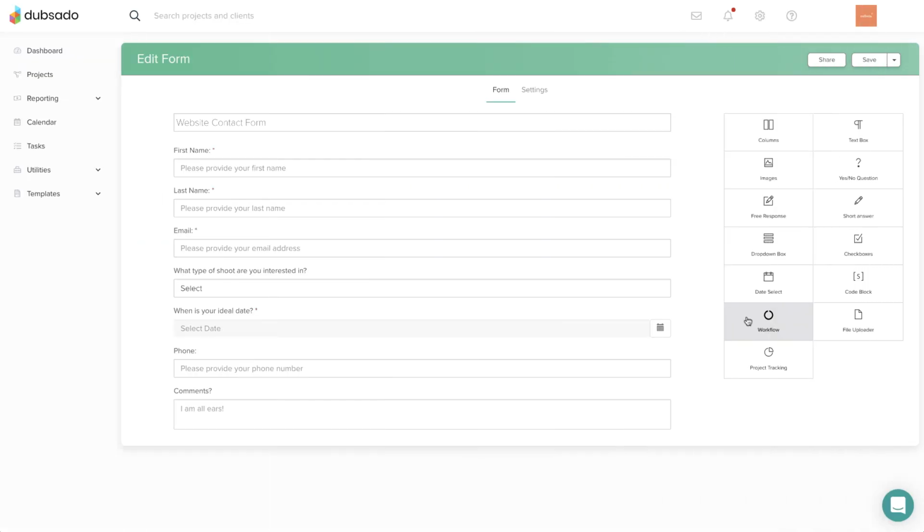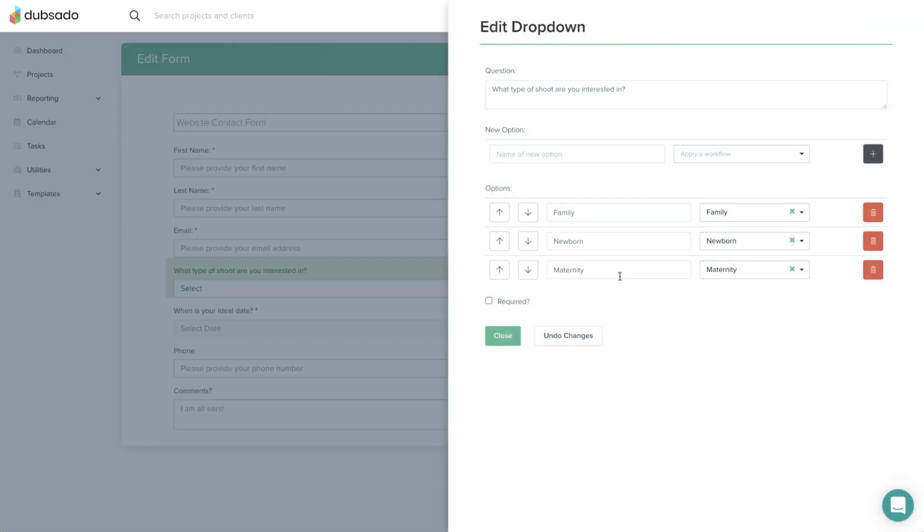When you click on your workflow element drop-down in the form editor, you'll be able to assign a workflow to each possible response. Once your lead capture form is live, Dubsado will automatically apply the correct workflow inside of the client's new project.